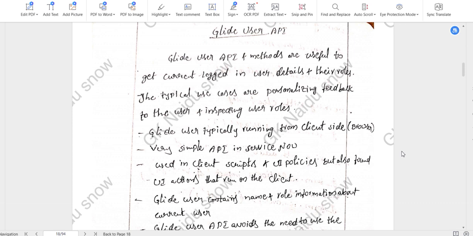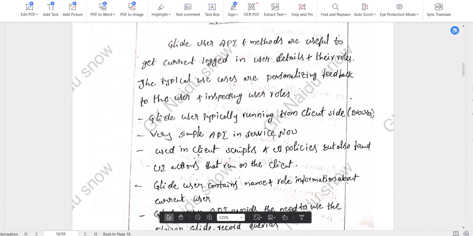The Glide user API is mainly useful to get the current logged-in user's details and their roles. That is mainly helpful to know the details of the user and their roles also. That is the main benefit of the Glide user API. It is used for personalizing the feedback to the user and inspecting the user roles.